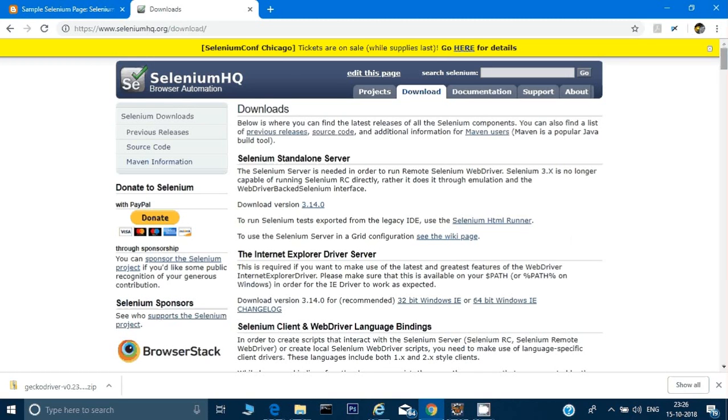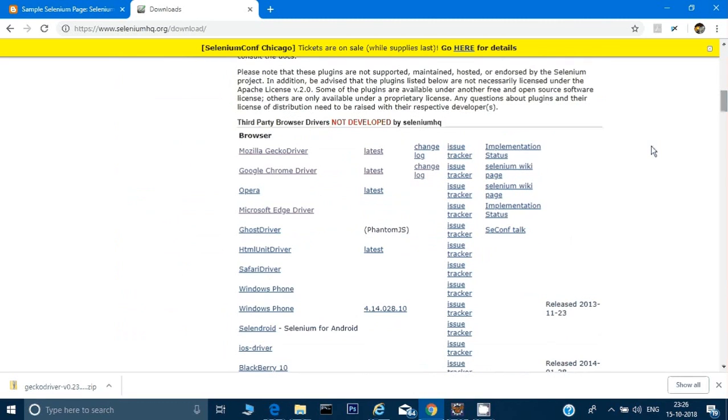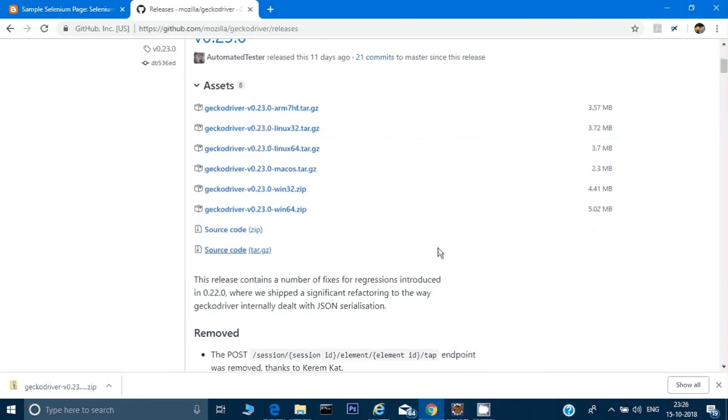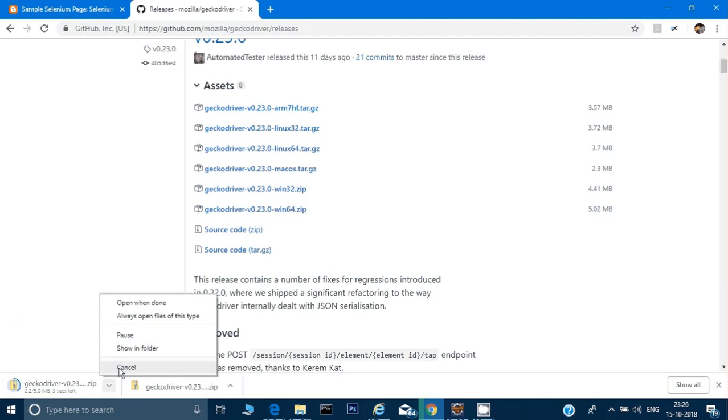Okay, and in that, if you go down, it gives all the drivers for all the browsers. But we want to download this Mozilla Gecko driver. So you can just go to latest, and then from latest, you can just scroll down and from here you can download the Gecko driver. If you click on this zip file, it gets downloaded. Okay, so I have already done that. I can just cancel this one.